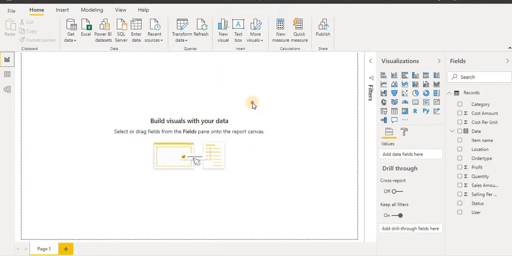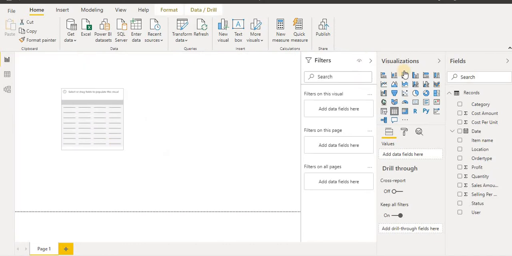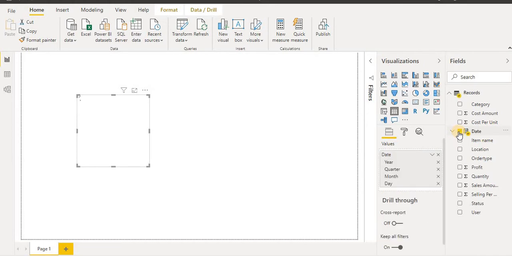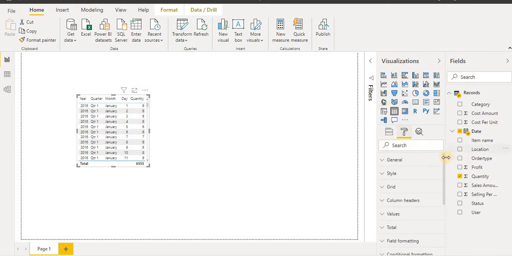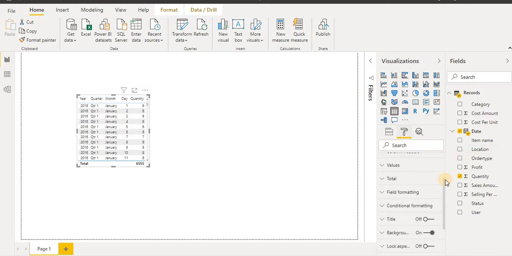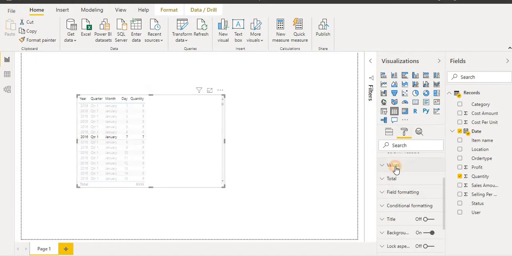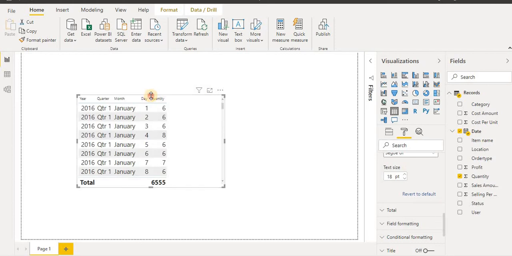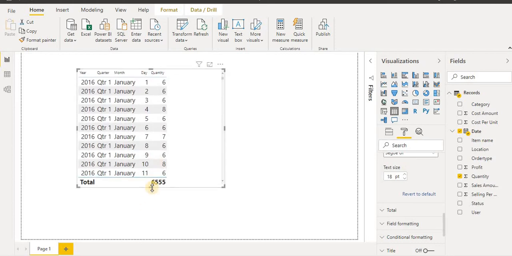So let's go to Power BI, and here I will take one table. In this table I will take the date column, and with this date column I will take the quantity as well, and let's increase the item size for this date column. So let's increase the values. From here we can increase the values, and let's take it a little up so we can see it properly.